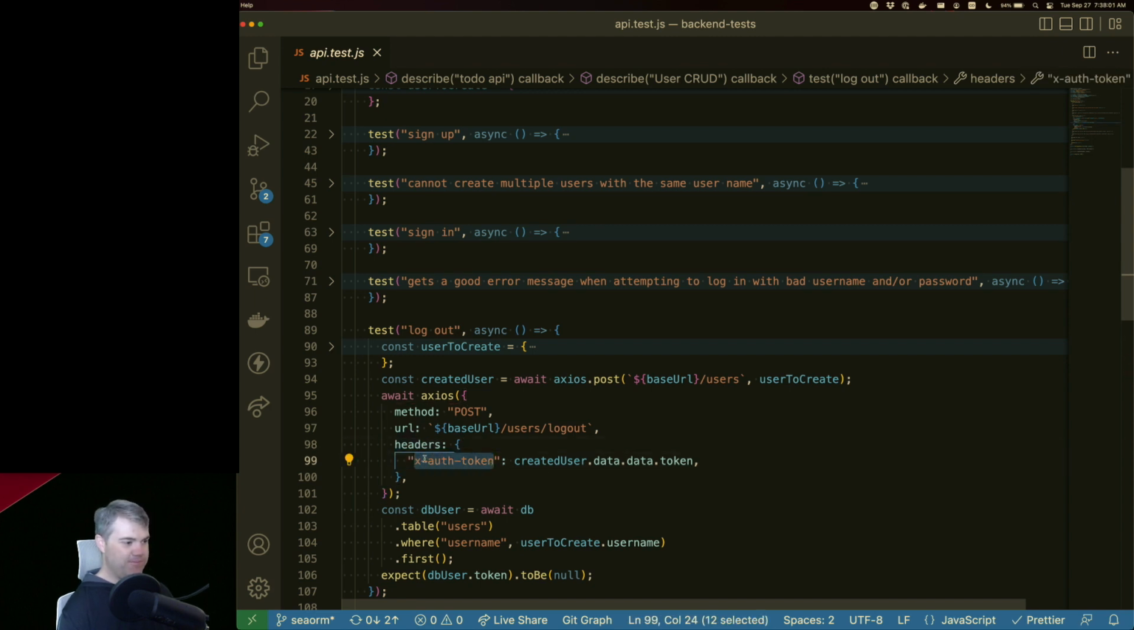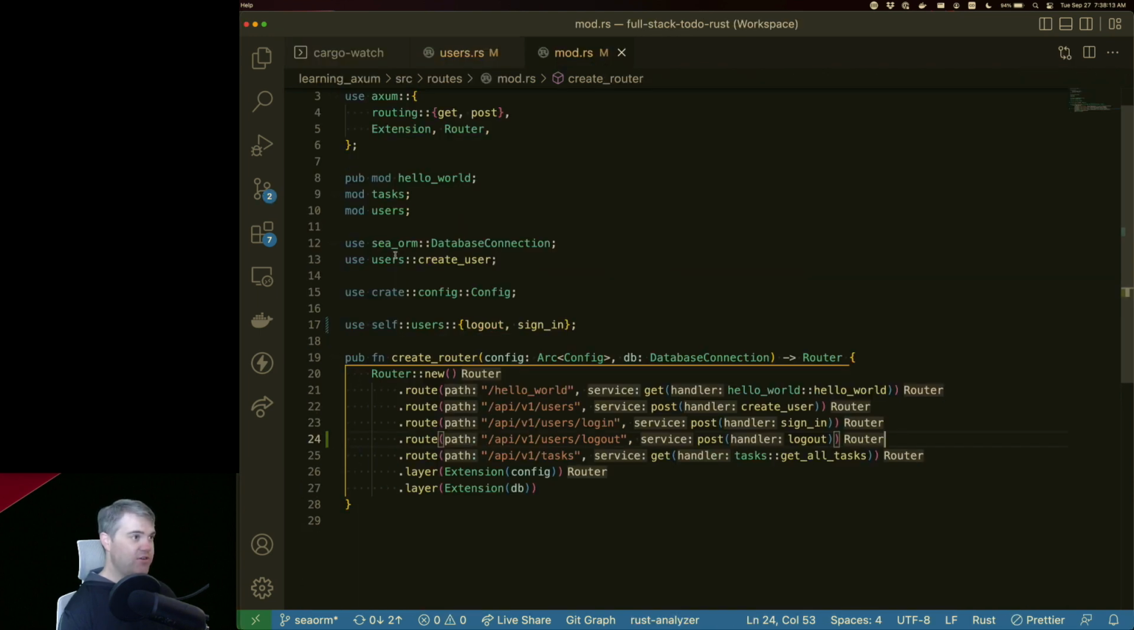Okay, so X auth token, and then we get the token here. So I need to grab this out of the headers. This is the first route in which we need to get the headers out. Let's see what we need to do to get that.